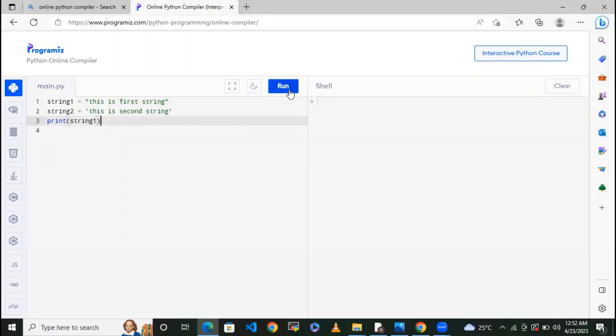Suppose I am calling this, so we are getting "this is first string", right? Now I am giving one more variable inside the parenthesis, string2. So I will get both outputs, this is first string and second string. Now I am going to run. So you can see this is first string and this is second string. I am getting it here.